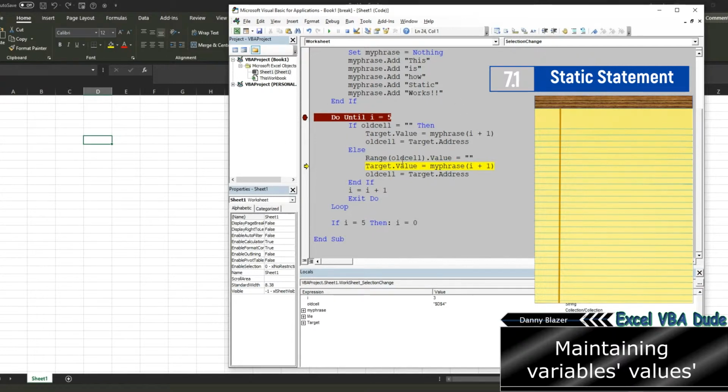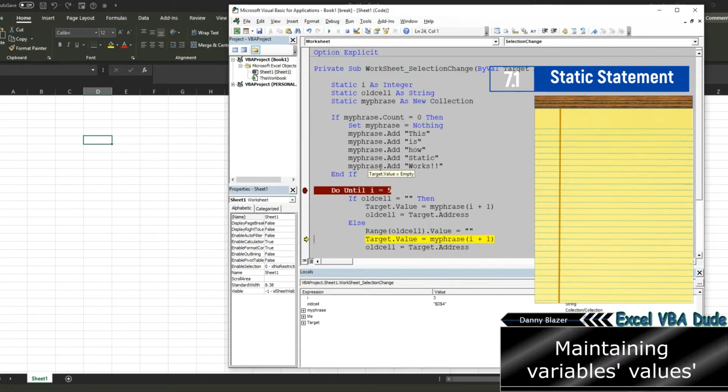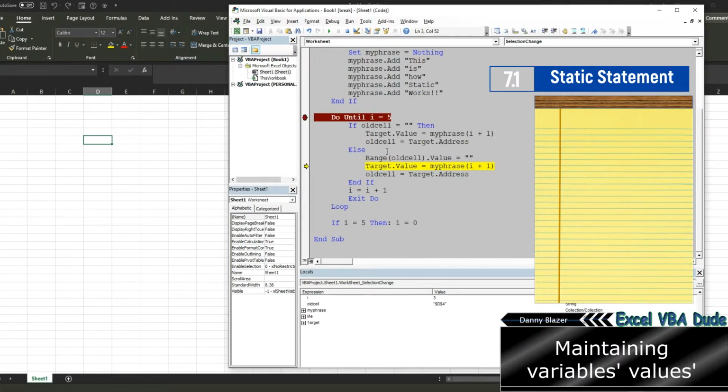Now that's deleted. I take the target value, target ByVal, which is the current cell that I'm trying to select right now. I'm going to assign it the next thing in the collection, I plus 1, which is 4, which is static right there. And now I'm going to apply the address to old cell. So next time this goes through from top to bottom, old cell is recognizing the old cell, which is D6, no matter which one I select next.